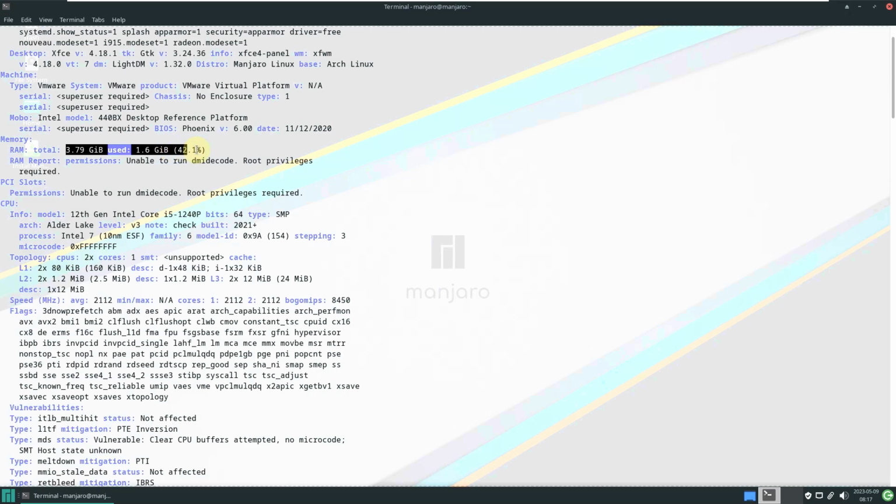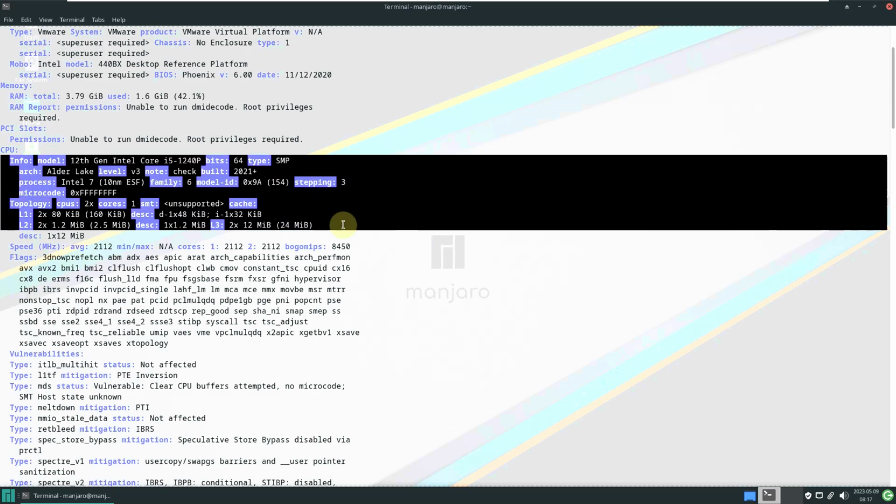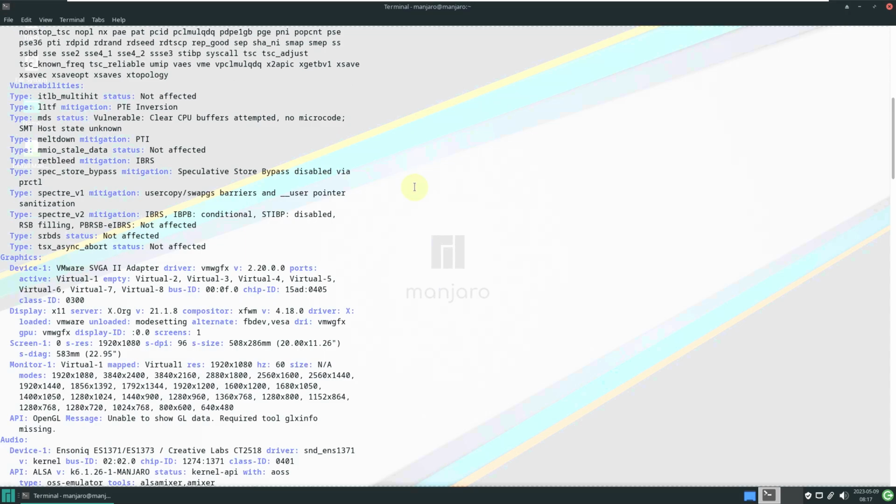So the RAM consumption is almost 1.6 GB of 4 GB of RAM, which I already mentioned. I'm using 4 GB of RAM for the VMware and 80 GB of hard disk with two processors. So this is my CPU. If you want to get the information of the CPU, here is the complete information.